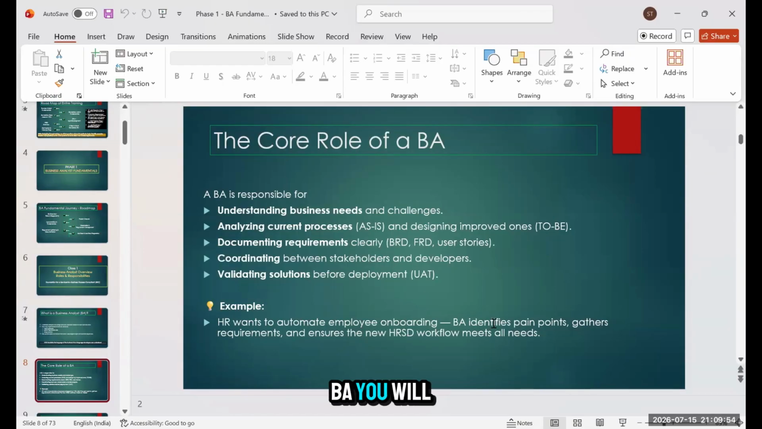Then as a BA, you will be identifying their pain points. What is the issue that you are facing today during employee onboarding? Can you tell me the different processes that you have? Right. Then you understand what needs to be done in the future process. What is it that you're expecting? So you will be gathering requirements on those, understanding the different workflows, how they start, how they end, and those need to be documented, shared with the development team, and then they will be validated.